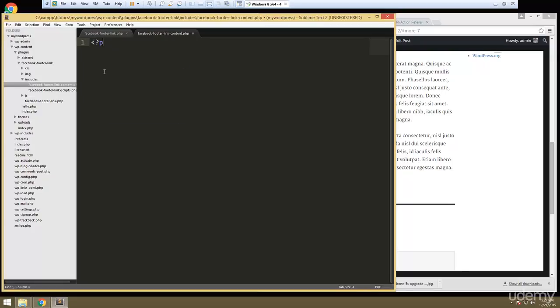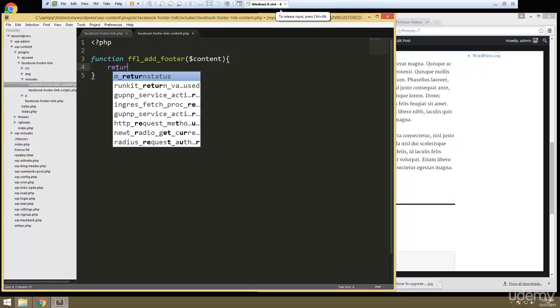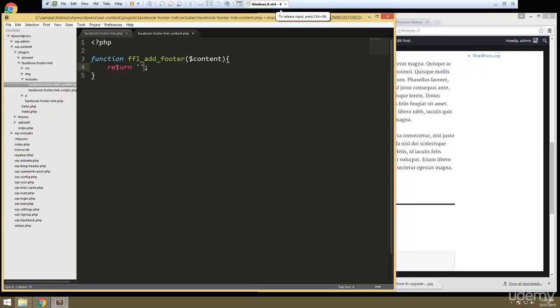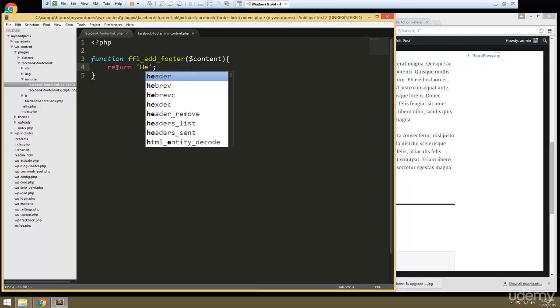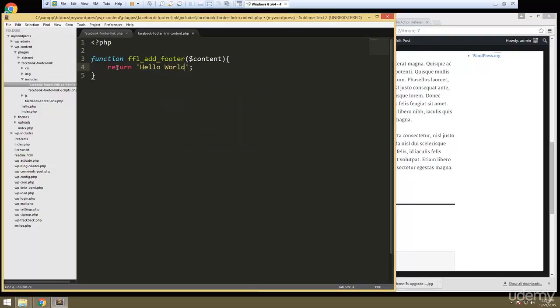So let's go ahead and add our PHP tags, and then we're going to create a function. Let's call it ffl_add_footer, and that's going to take in content. And then what we're going to do is do a return, let's say return hello world.